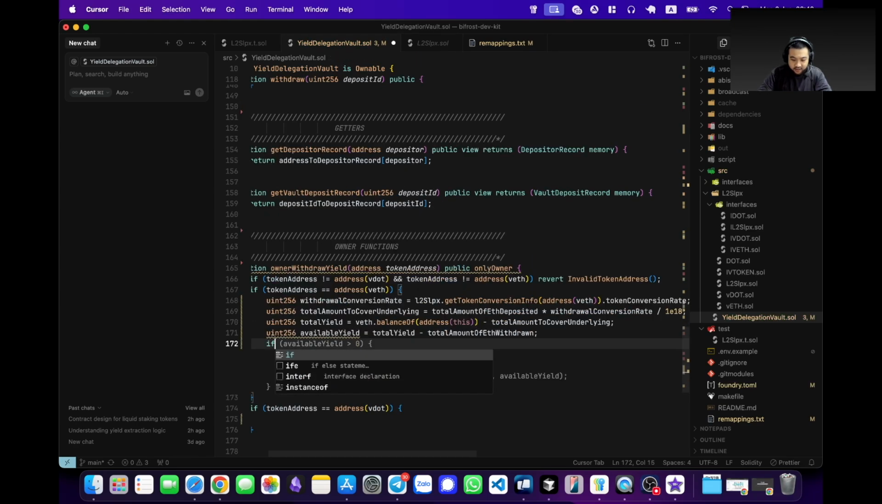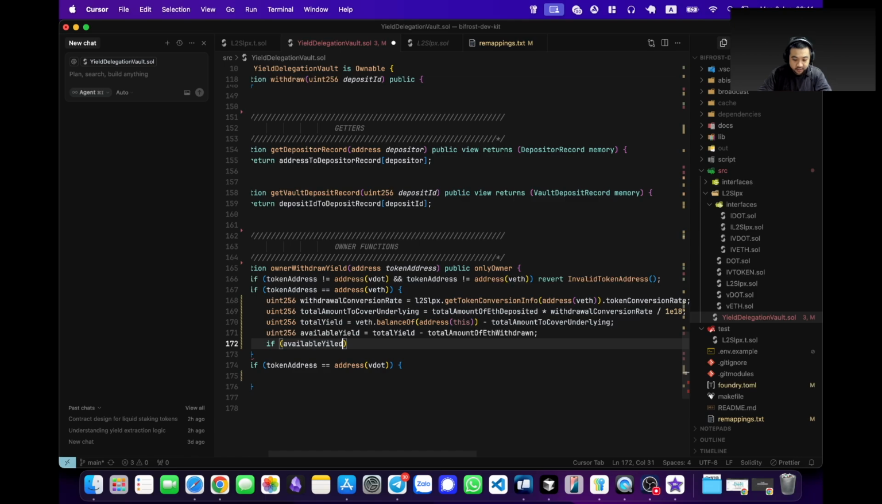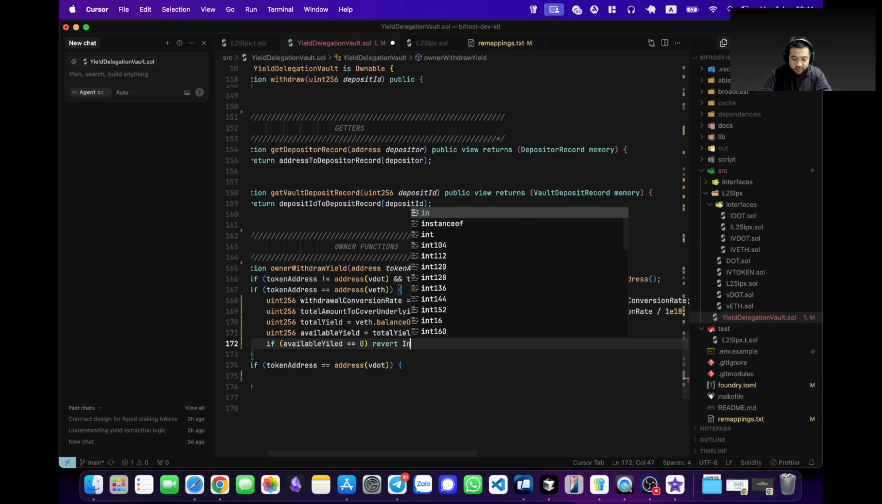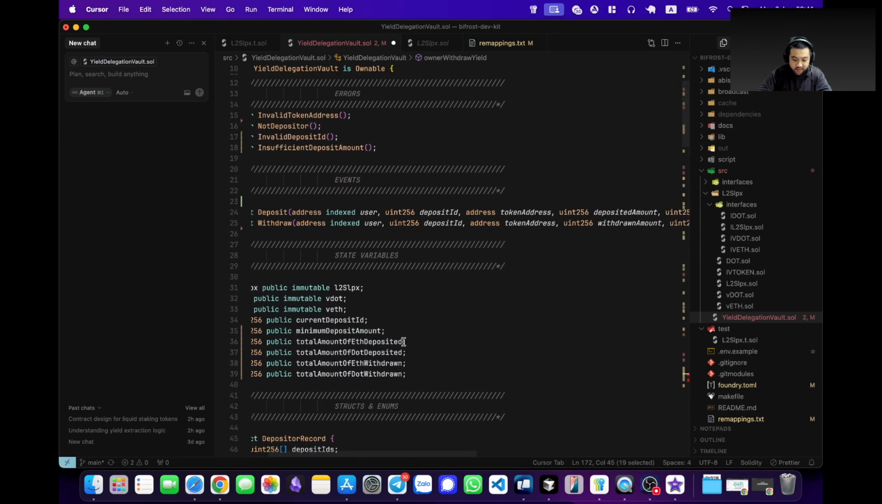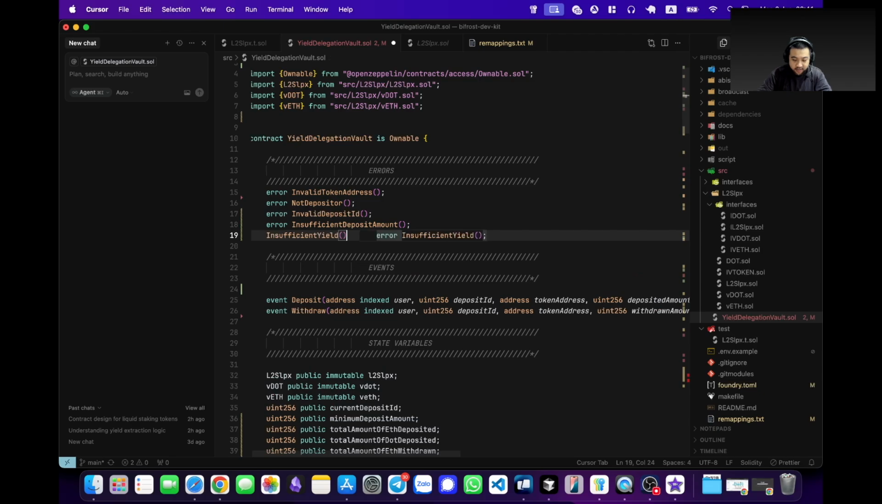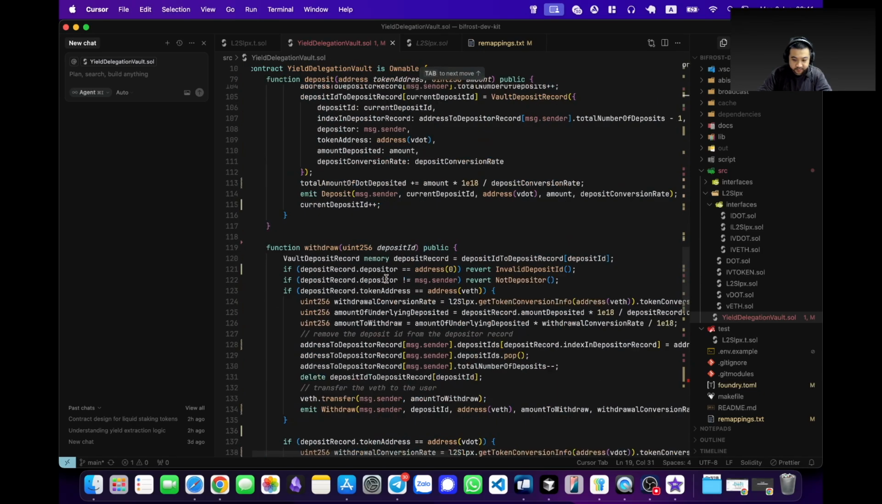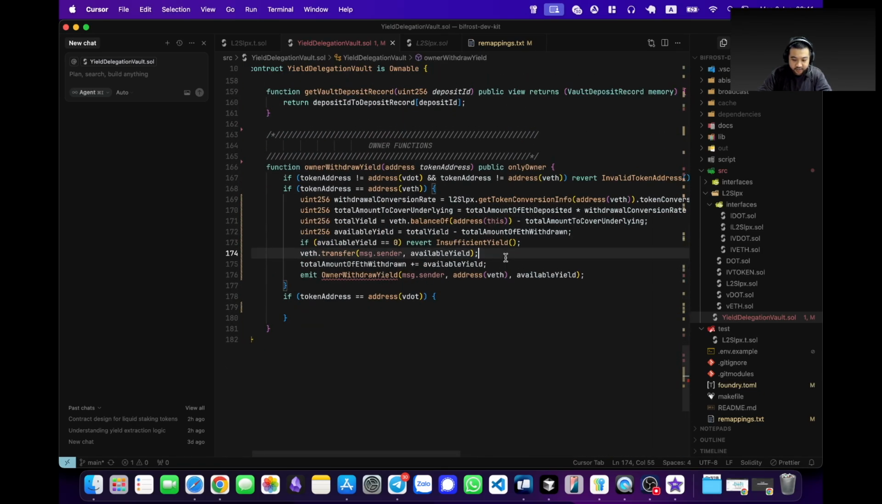Okay, so if the available yield is equal to 0, then you're going to revert with insufficient yield. Alright, let's add this one on top first. Okay, insufficient yield. Let's go down.